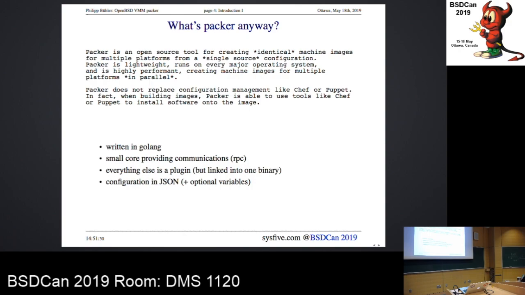It's not a config management or provisioning tool by itself. It will just reach out if you want to add third-party software and all that, like inline JavaScript or Puppet, Chef, whatever you want. I have a full list of supported ones on the next or second next page.